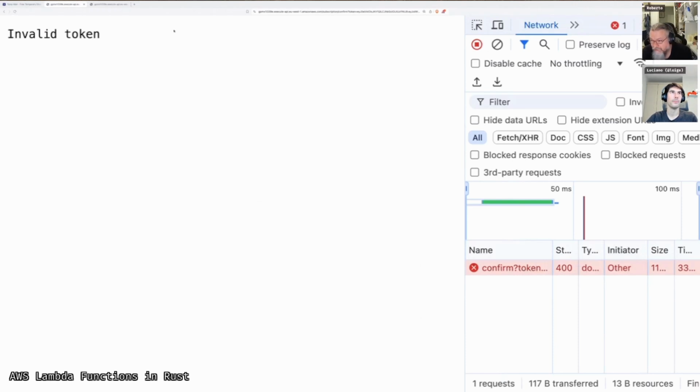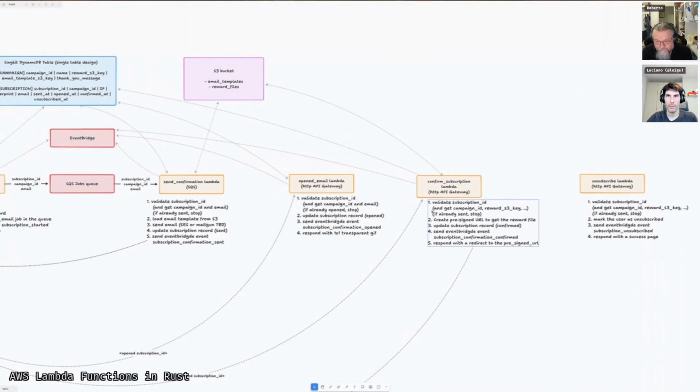Now, what should we do now that we know that the token is correct? Okay, let's review here. We have a bunch of steps. First, validate token. Done. Validate subscription ID, and get the campaign ID. Get the rewarders free key. If already sent, stop. Okay, we read from DynamoDB. In DynamoDB, there is a sent at. If we already sent the email, we don't send the email again.